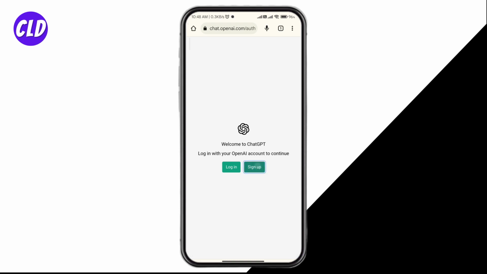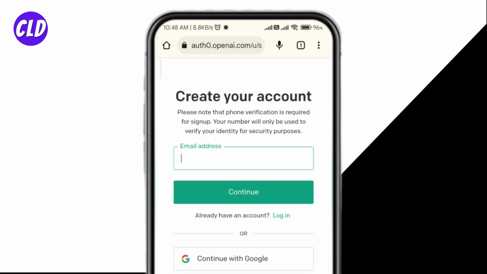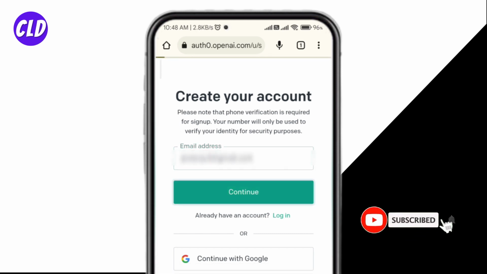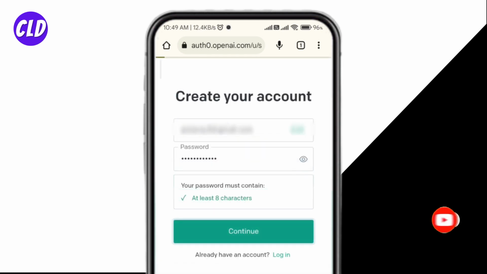Tap on Sign Up. Enter your email address and tap Continue. Create your password and again click on Continue.